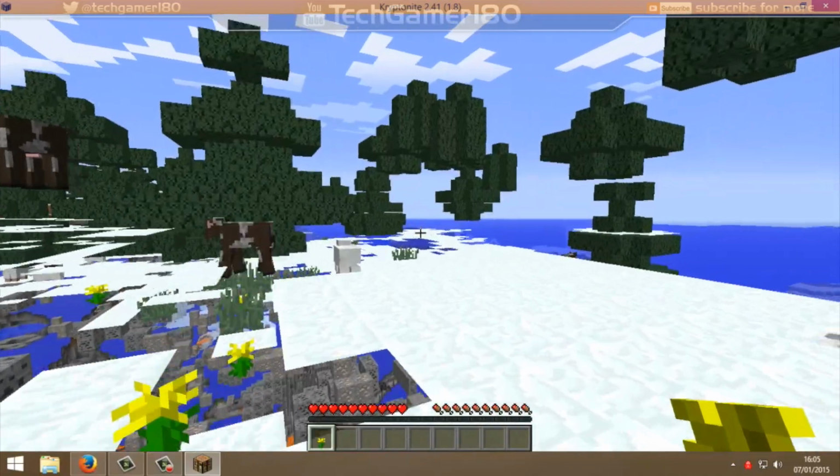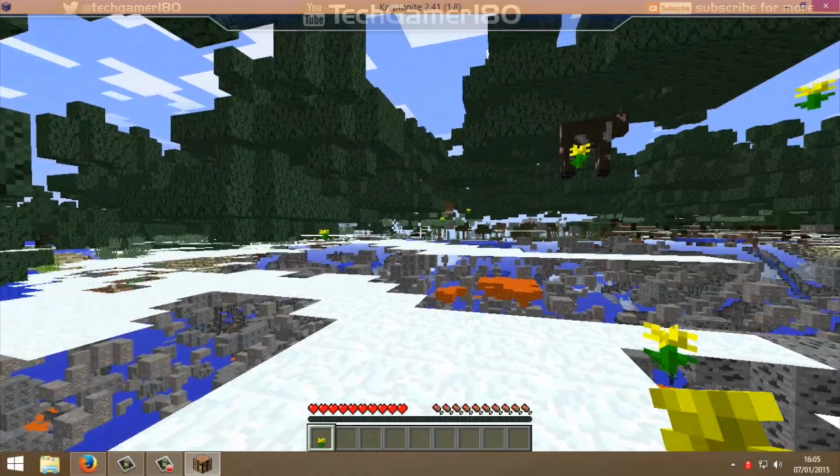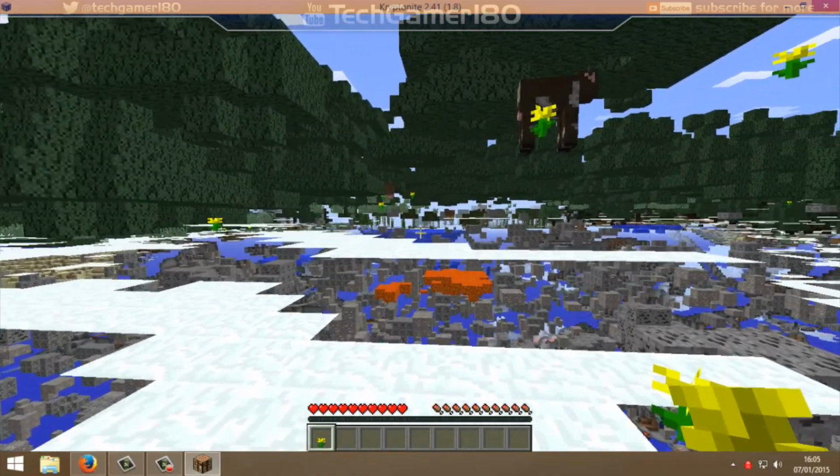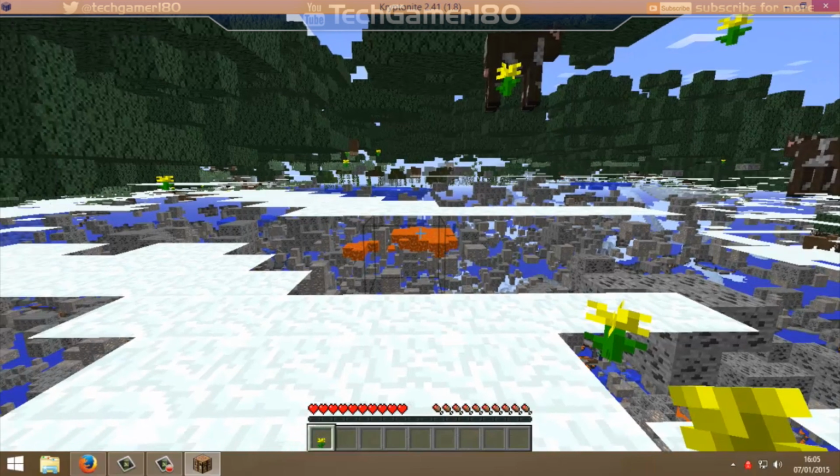So yeah guys, that is how to install a hacked Minecraft client on Windows 8 up to 8.1 running Minecraft 1.8.